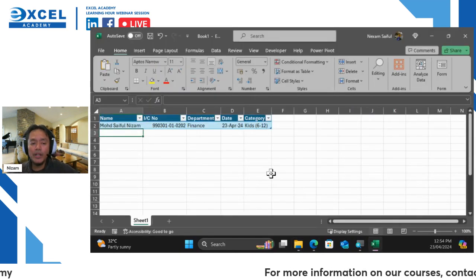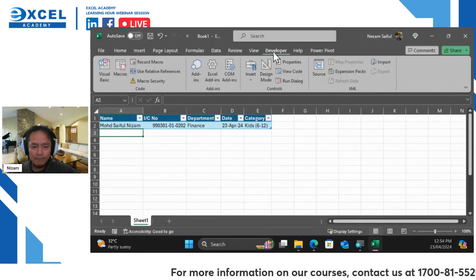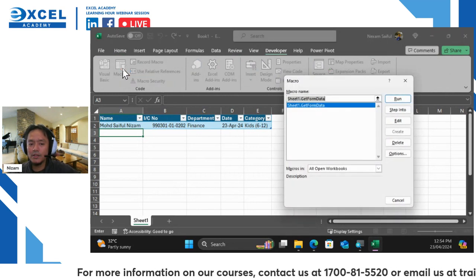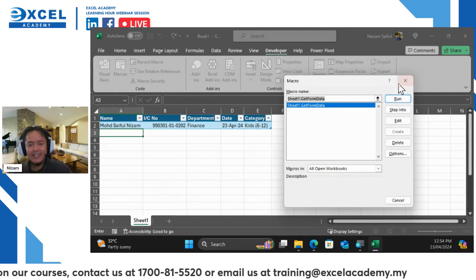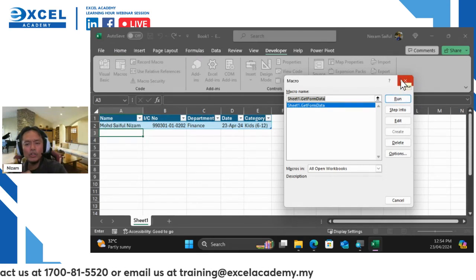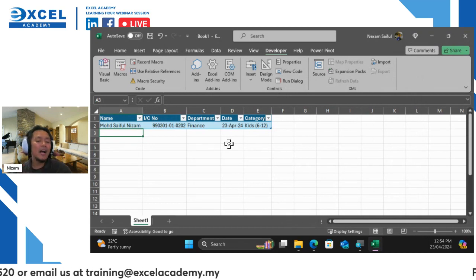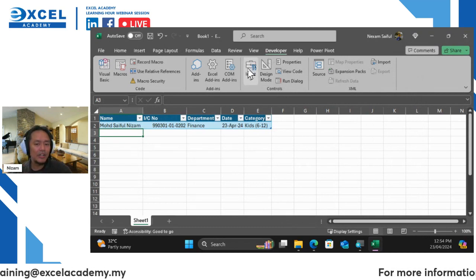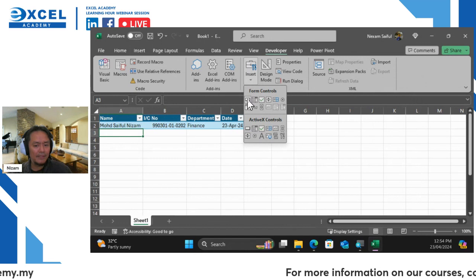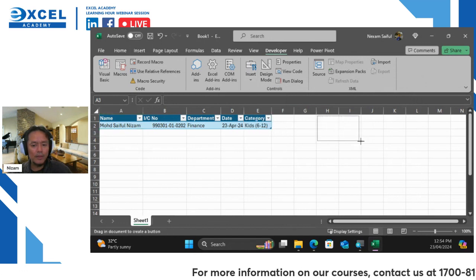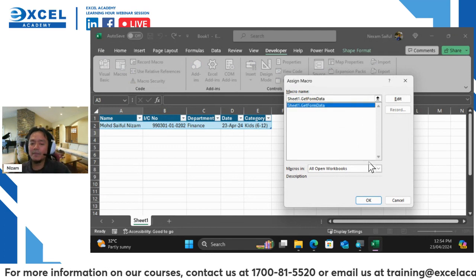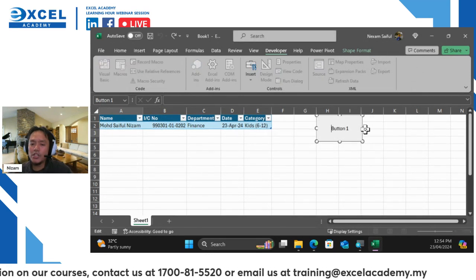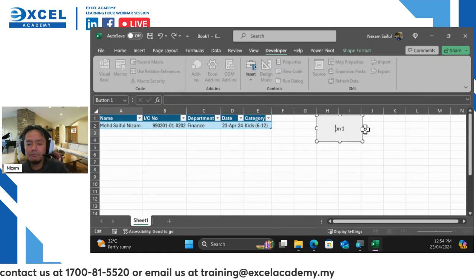So here, what I do, I just go back to my developer. I go to my macros. But this time I don't want to use this and run. Okay, it doesn't look nice. So I'm going to use another method, which is going back to my developer. I go to insert. I create a button, and this is a small button. And that small button, I will attach it to my macro just now. Just click OK, and I'm going to change this button name to import form.